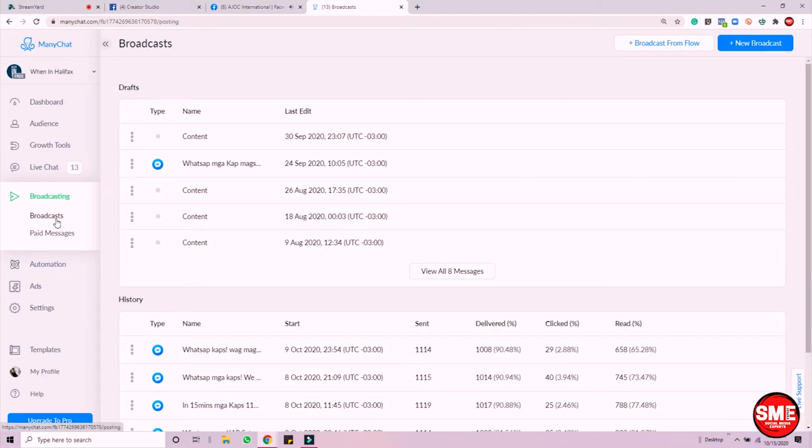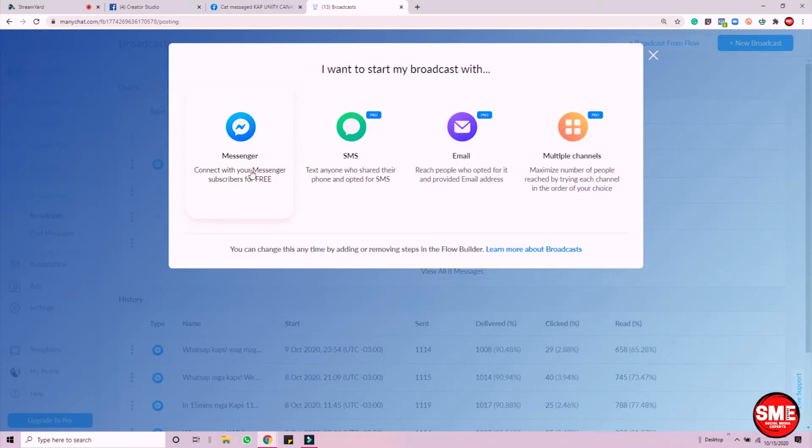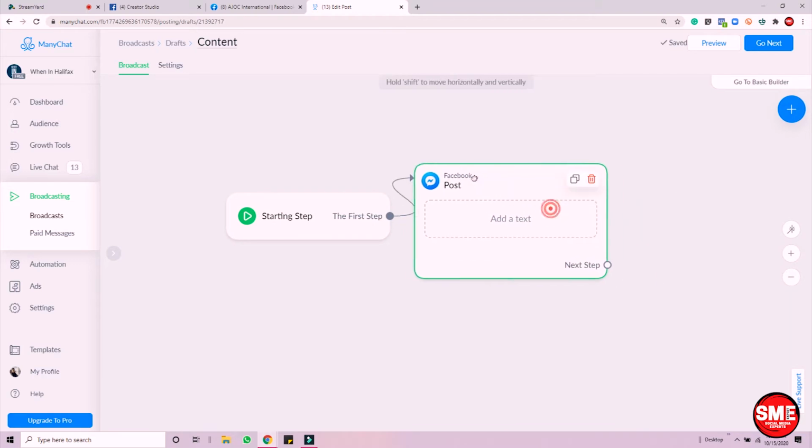Once you click this, you go to a new broadcast and you can click messenger. There are several options here. If you have a paid subscription, you can send text messages or email. But for the free account, you can use messenger. So here we will create a message.